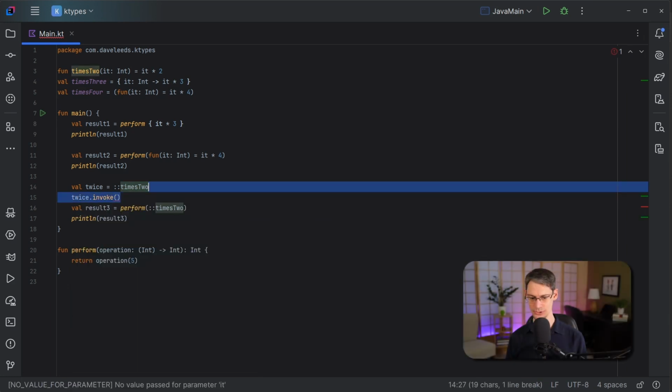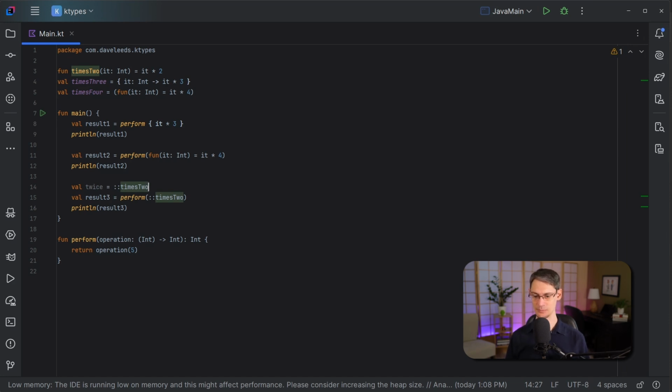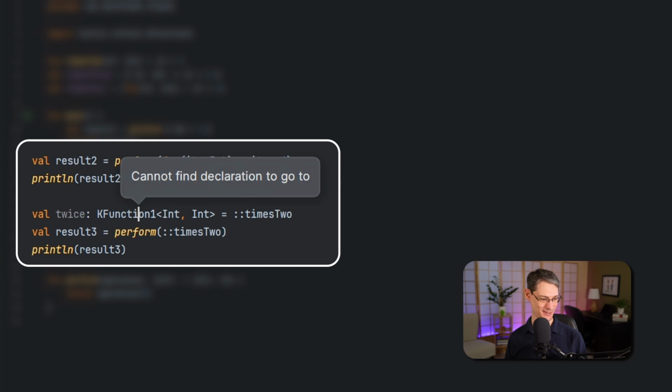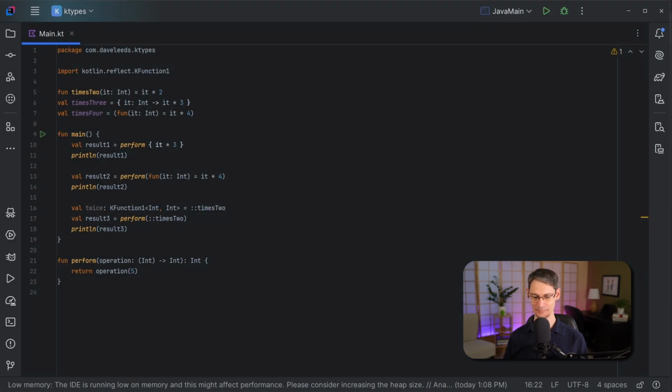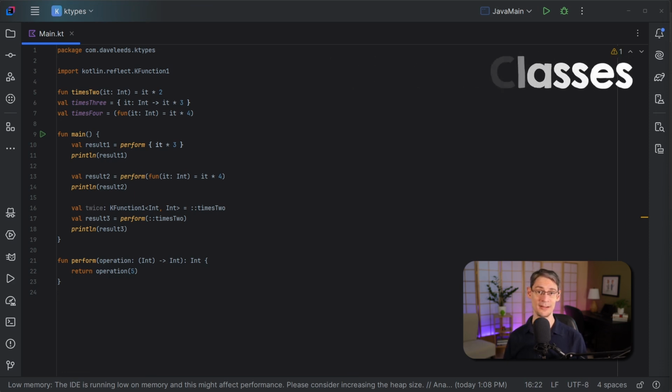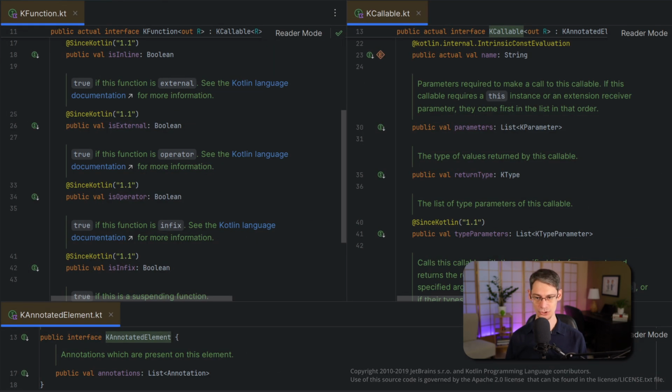Now, one thing that's interesting to note is that the KFunction1 type doesn't actually exist in code. So, like, we can add it here, and we can command-click on it all we want, and it's not going to find a declaration to go to. And why is that? Well, the numbered KFunction types are not actually declared in code anywhere, and that's why these are referred to as fictitious classes. All of the reflection properties and functions that we saw actually come from a few interfaces that are supertypes of these fictitious classes. And these supertypes include KFunction, and that's the one without a number at the end, KCallable, and KAnnotatedElement. KFunction is essentially the reflection counterpart of the function type that we saw earlier.